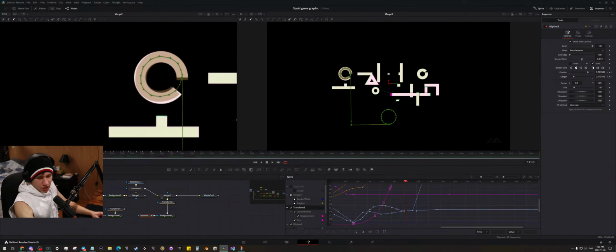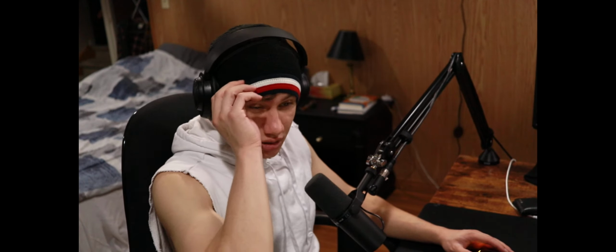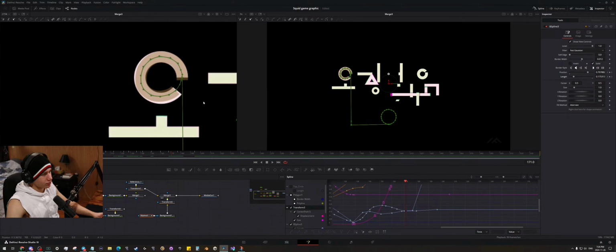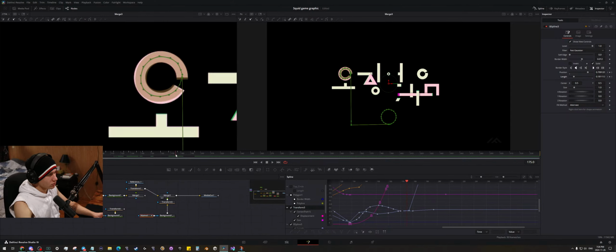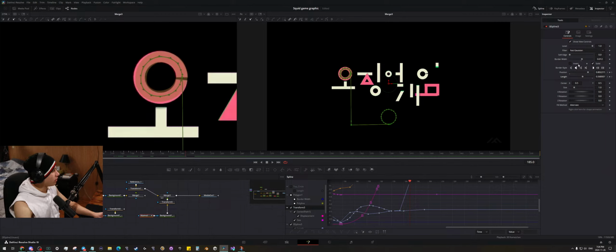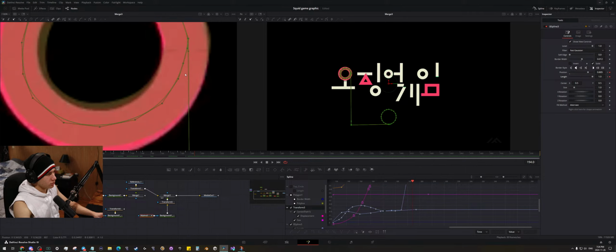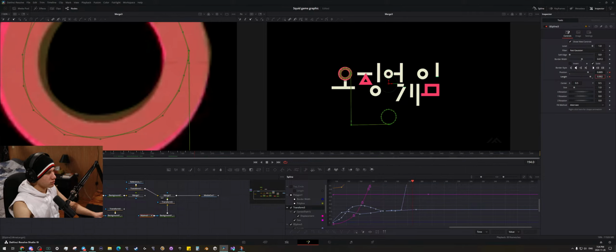Not at all. My hair coming down. My hair doing a thing here. So we have the hat. There we go. Yeah, we don't want that either. Bring the length back. Jeez, man. There we go.